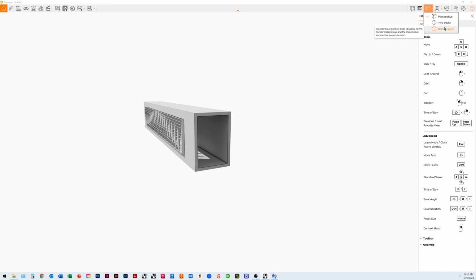The way that I like to work is if I'm figuring things out, I like to work in perspective. That's the easiest way to move around Enscape. If I'm shooting a perspective view, I'm going to use two-point. And then if I'm shooting a plan, elevation, or section view, I'm going to use orthographic, or if I want to shoot an axonometric, I can use orthographic.